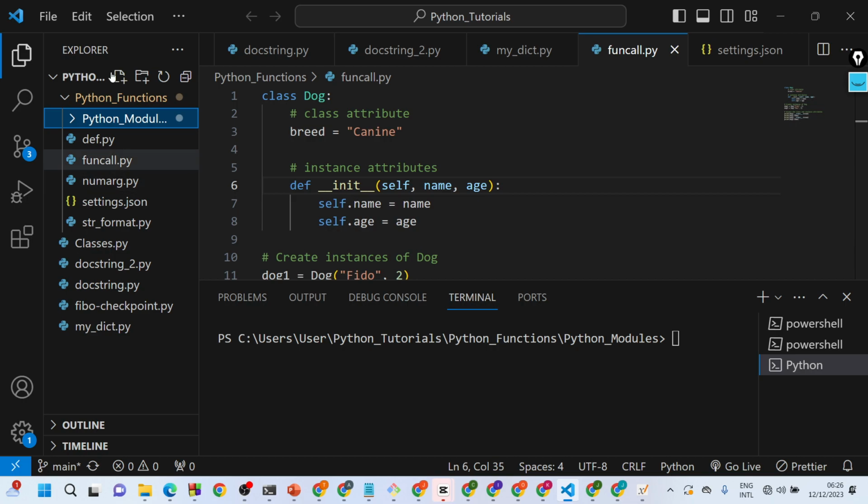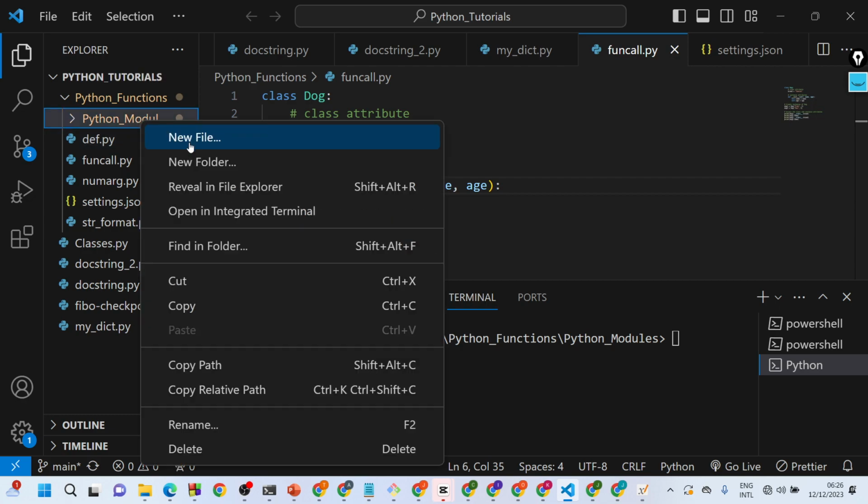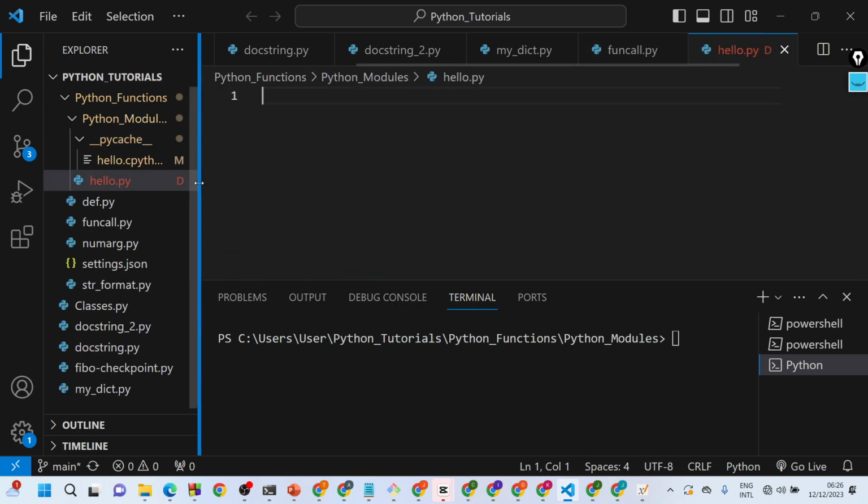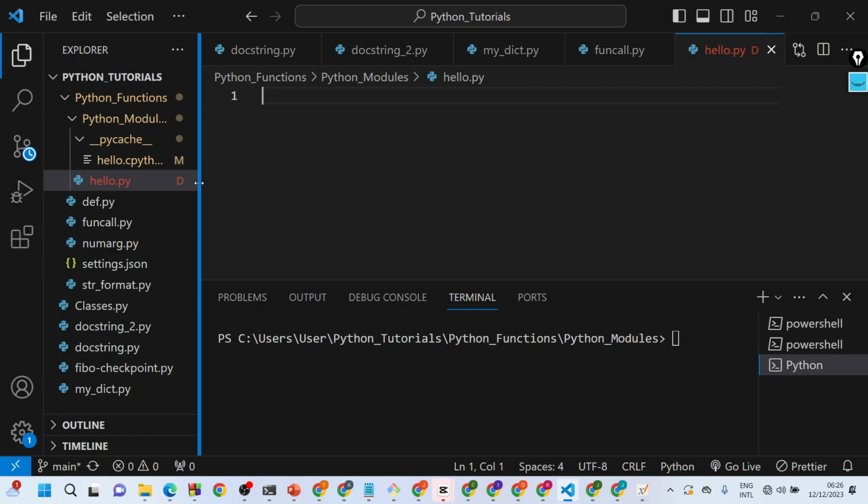You have Python module here, which is a directory I created. So I'm going to create a file inside the directory here. I'll do new file and I'll just name my file hello.py since it's a Python file. Here I'm going to define a function, basically just a simple one. We are creating a module so that you can understand how you can go about creating your module.